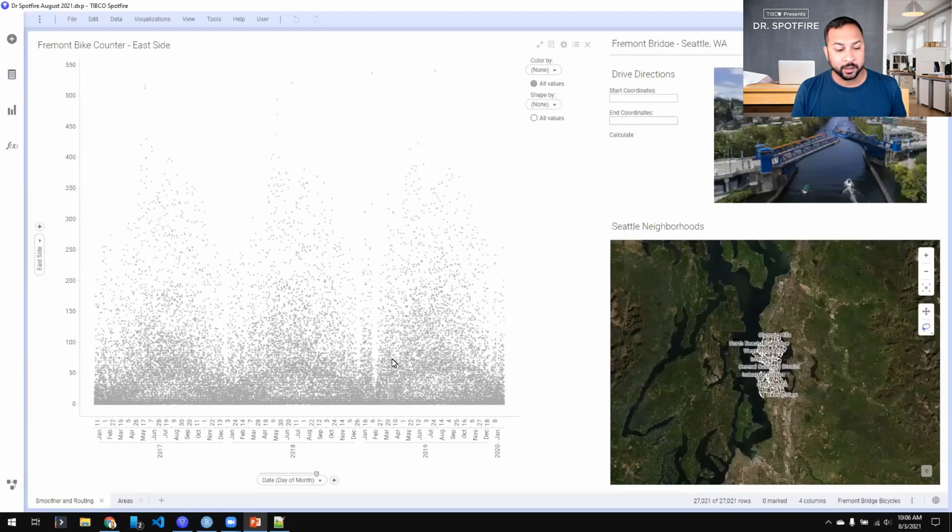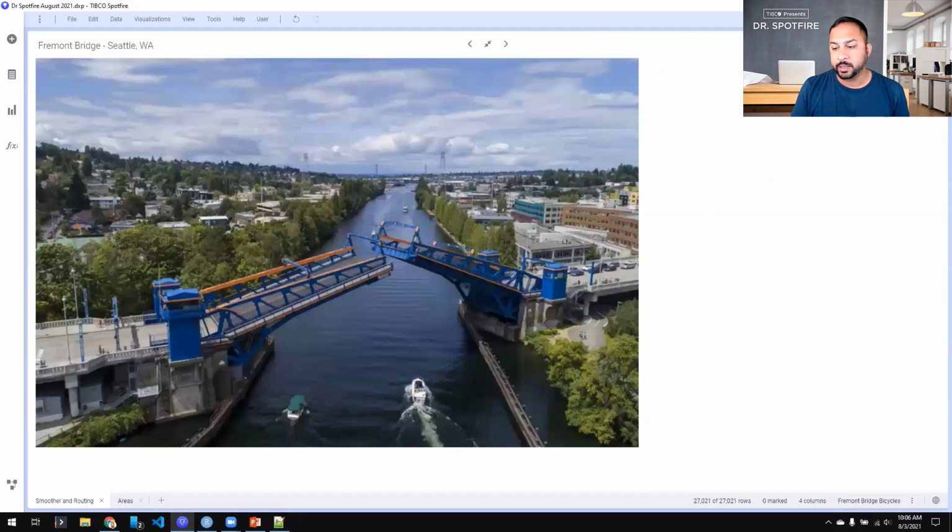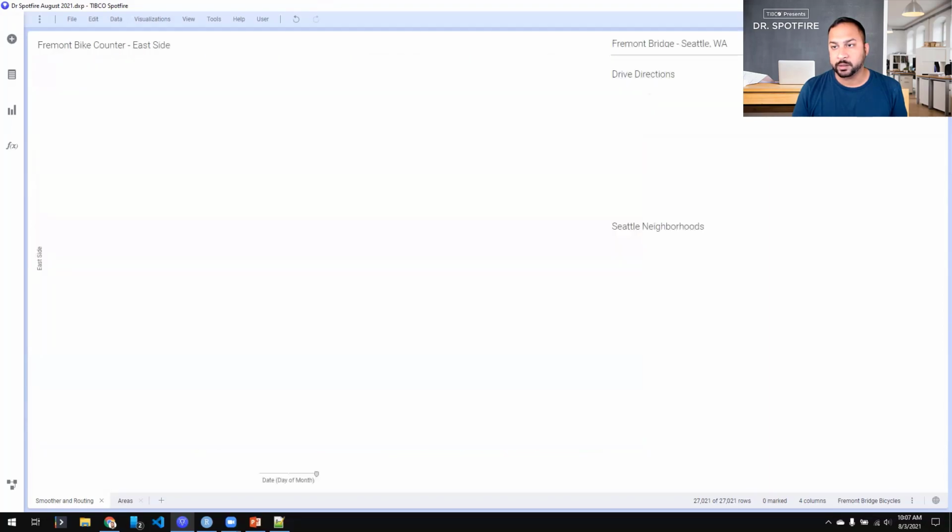Let me go ahead and open up Spotfire here. And you can see what I'm going to show are a few different functions. So this is on the Fremont Bridge in Seattle. There is this bridge here. It's this drawbridge, kind of famous bridge in Seattle, and there are these little bike counters. You'll see one over here, and it counts how many people are crossing the bridge.